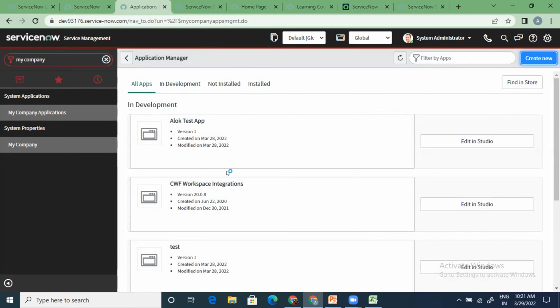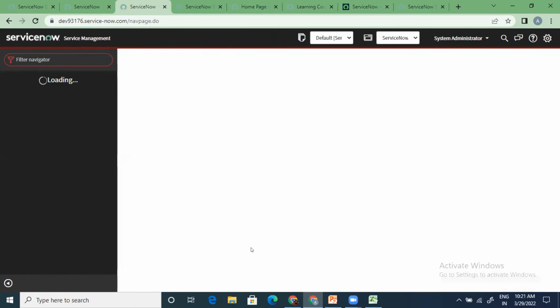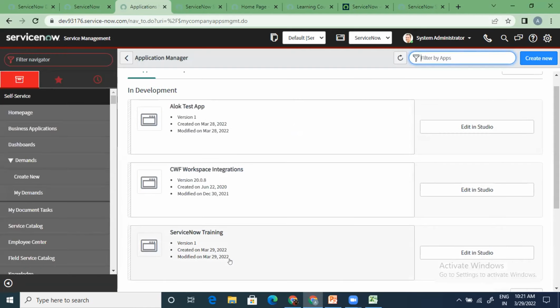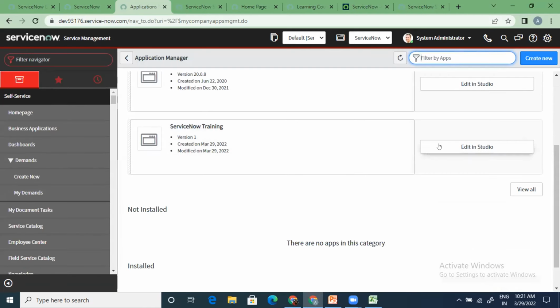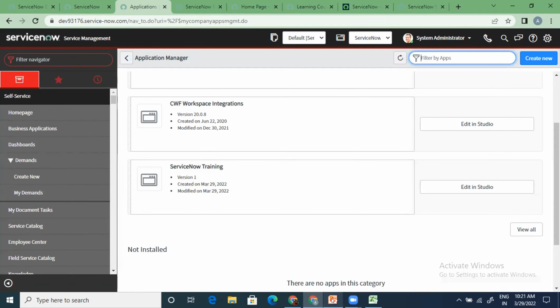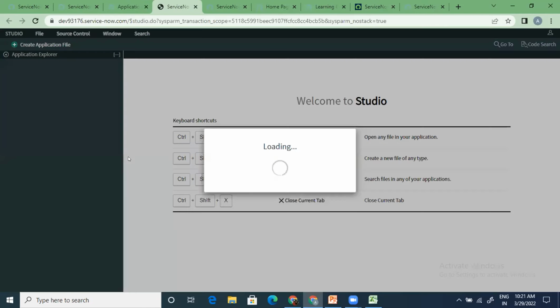So now it will be reflected here, I guess. Let's see if the application has been reflected. Do you see this? Yes, ServiceNow training app. Now I can edit it in Studio, right? I can do that. Because the next logical thing for us to do is to see the Studio part. So let's do that. So now I am trying to open this application in Studio.